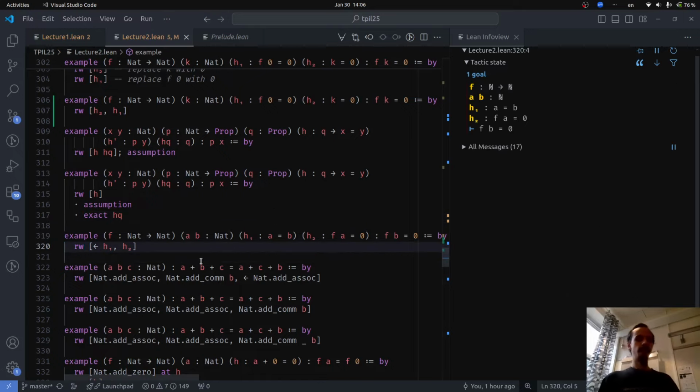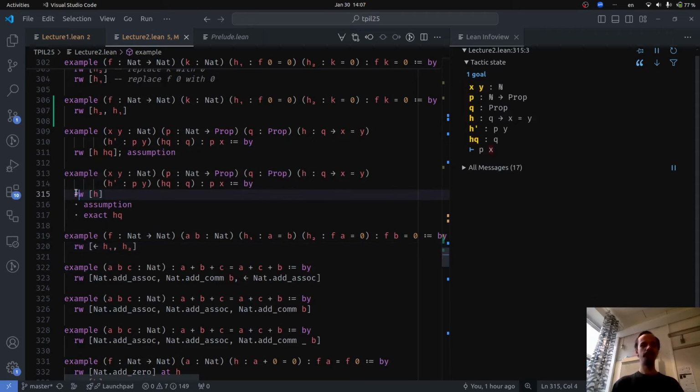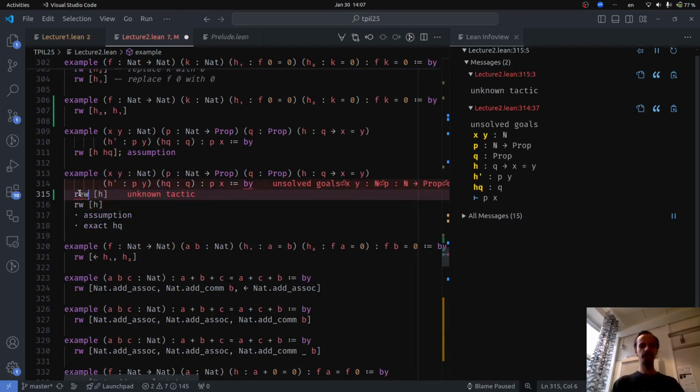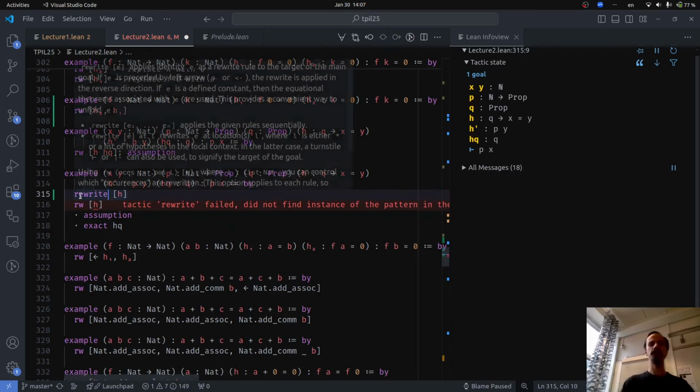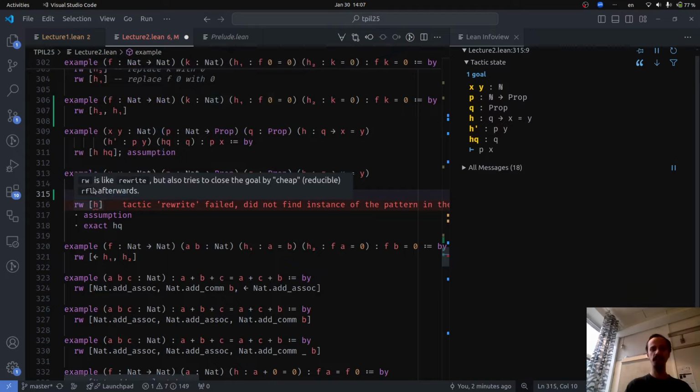When you hover over the RW, it says RW is like rewrite, but also tries to close the goal by cheap, reducible, powerful actors. Yes, this is not a very good comment. So rewrite also exists and has much more information than I would like to have written on the RW tactic as well, because RW is used way more commonly than rewrite. And as this docstring says, they are technically not the same.